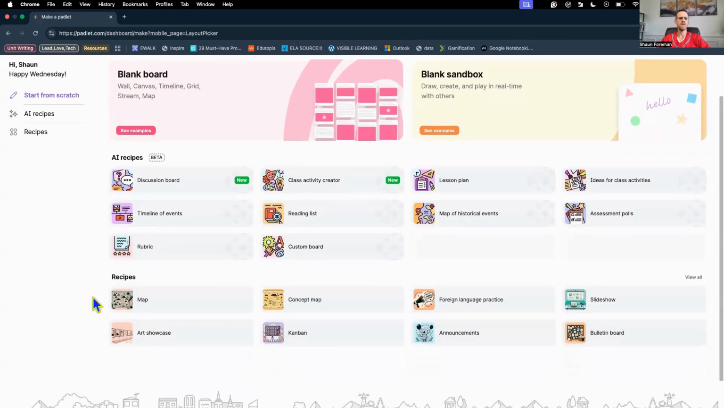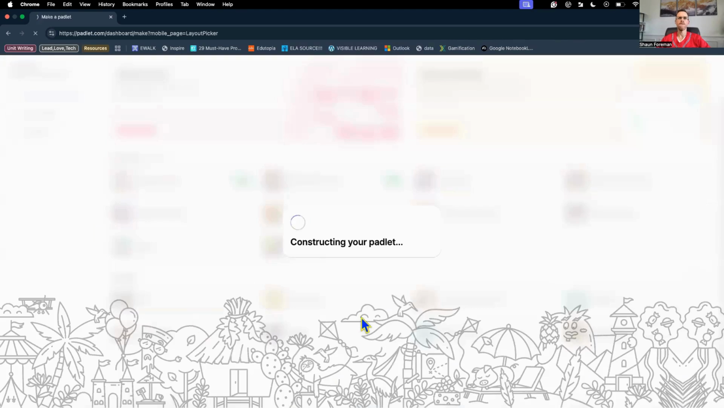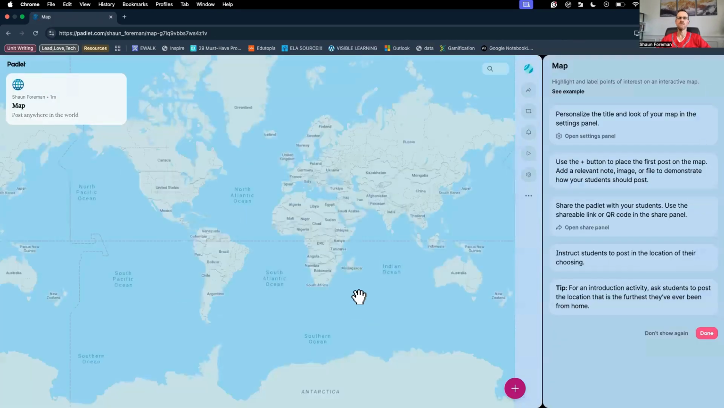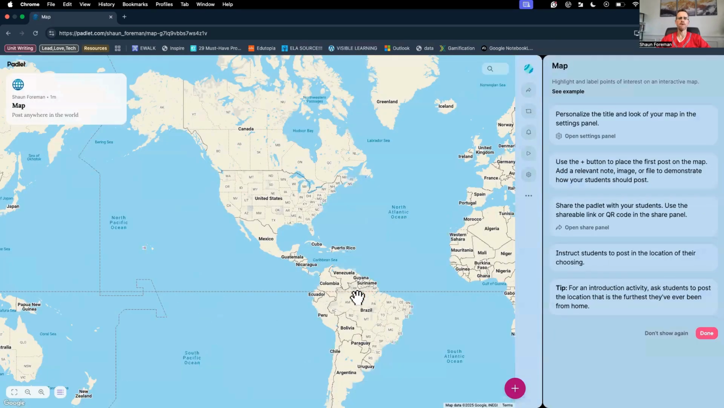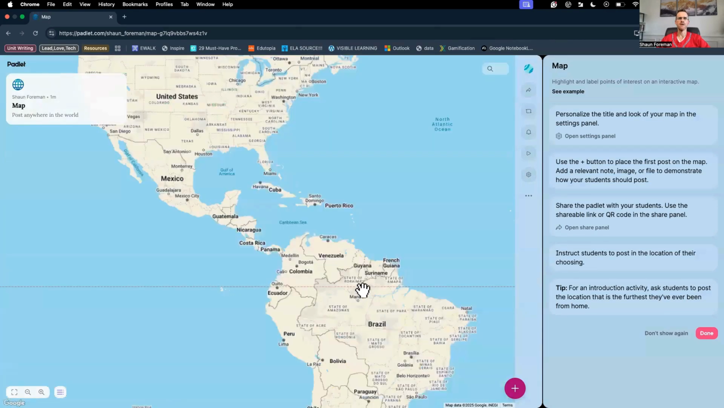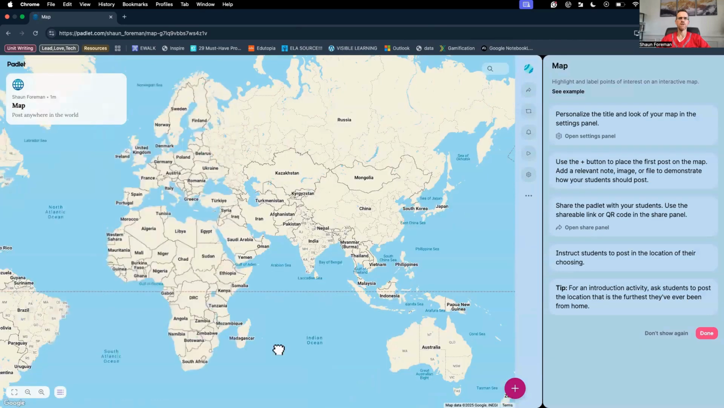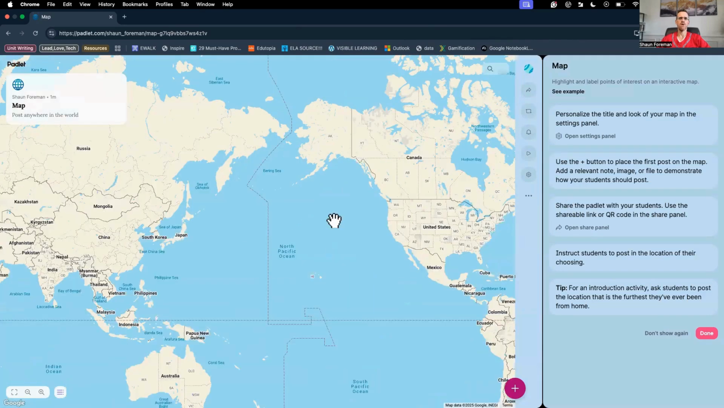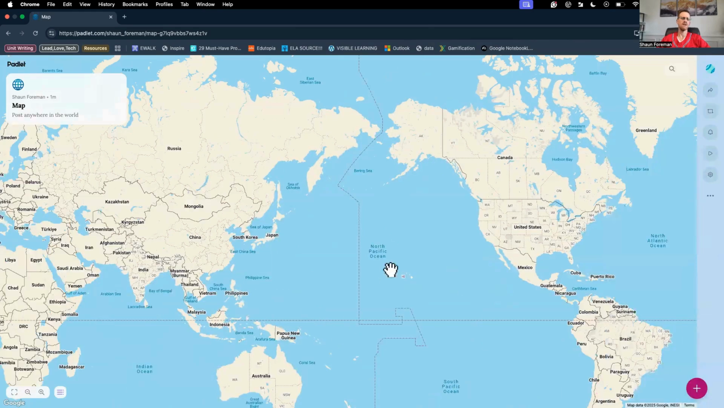Under the recipes, we have map. So go to recipes. If you don't see it, we're going to do view all, but we're going to click map here because we see it, and you'll see something that looks kind of like a Google map. You can zoom in really close, zoom out. We can scroll the globe, find any location we want. We're going to close this out over here. Don't show it again. All right.